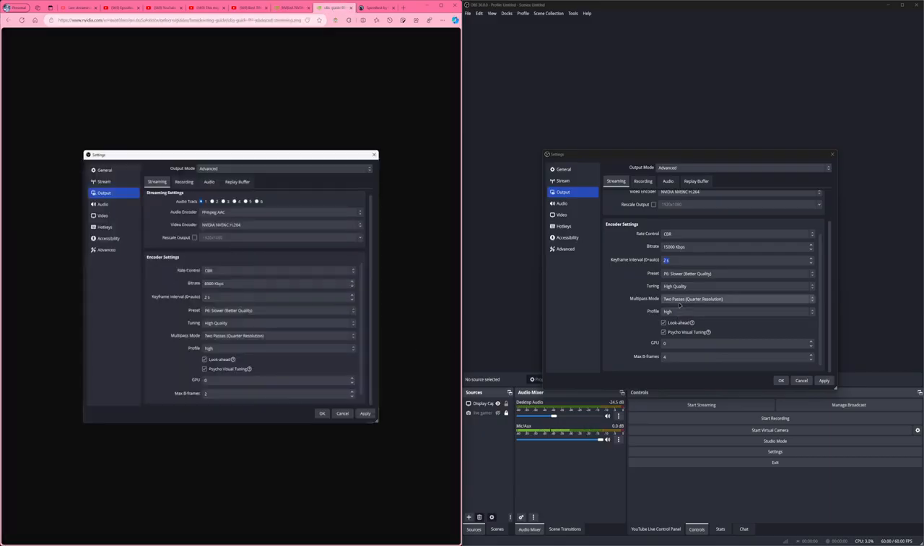Keyframe interval 2, preset P6. P7 is better, but in testing from EposVox in previous videos, he found that it's either bugged, or it doesn't actually increase quality. It uses more hardware, but doesn't look any better. So P6 is what everyone's been recommending for that reason. Tuning is high quality.